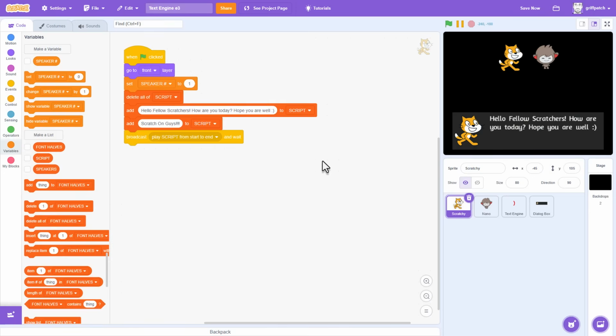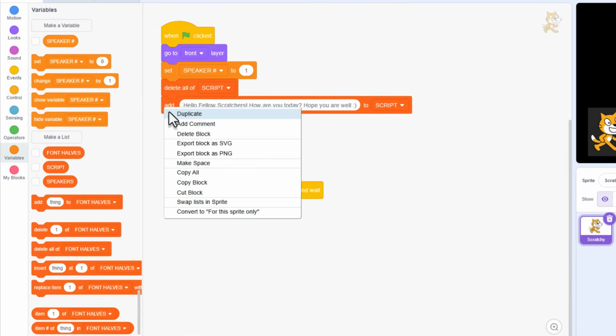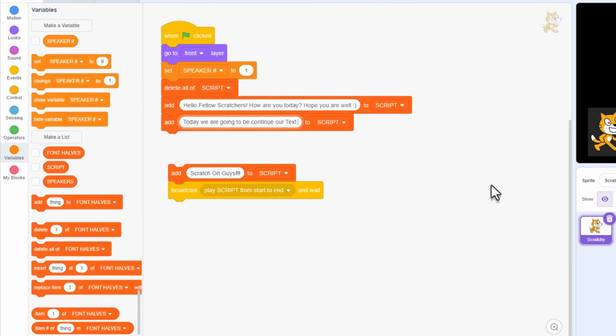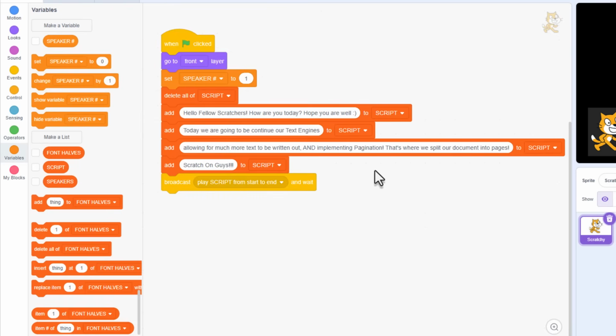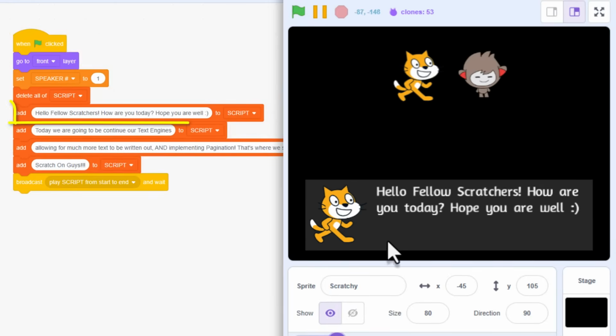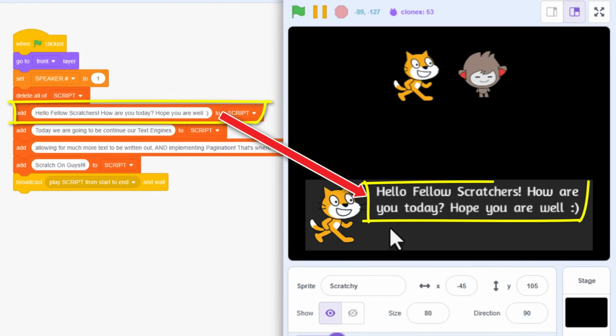So in your main character sprite, the Scratchy sprite, why not add lots more paragraphs of text to our script list? We just want to make sure that we've written enough that it will overflow the bottom of our text dialog. However, if you run the project, you'll see that we're still only outputting the first paragraph, the first line that we've added to the script list.